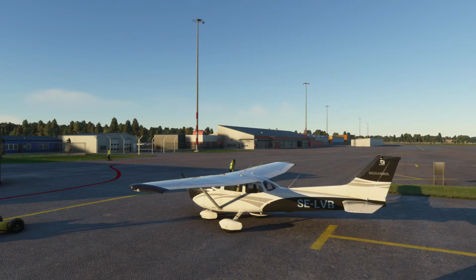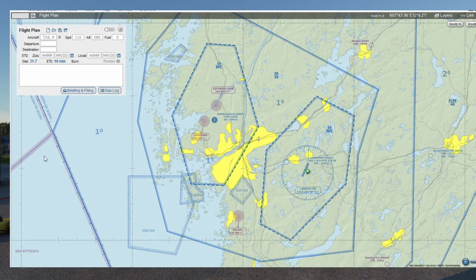The flight today is from Gothenburg Säve to Borås Viared, which is an uncontrolled airport or airfield. If we have a look at SkyVector, where I usually plan my flights, it's roughly from here. Then we're gonna go south through Gothenburg, make a couple of touch and goes there, and then up to Borås over here.